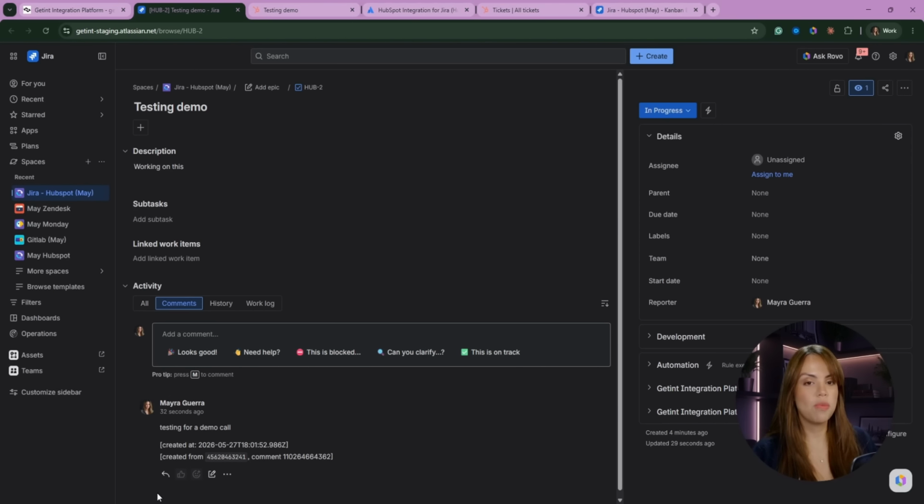We have the comment that we added along with the footer with the information about when it was created, who triggered the creation, and the comment ID. You will also see a new status and the rest that we have created before. Now, this is it. As you can see, we have both tickets in Jira and HubSpot updated and connected, a bidirectional synchronization without manual work.